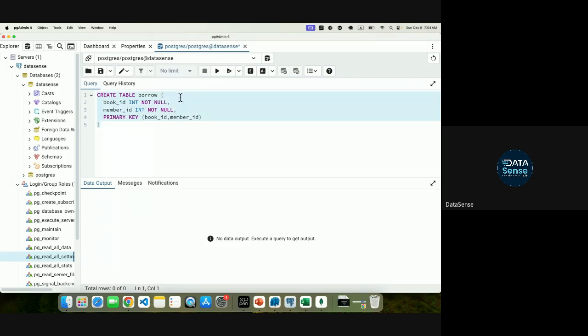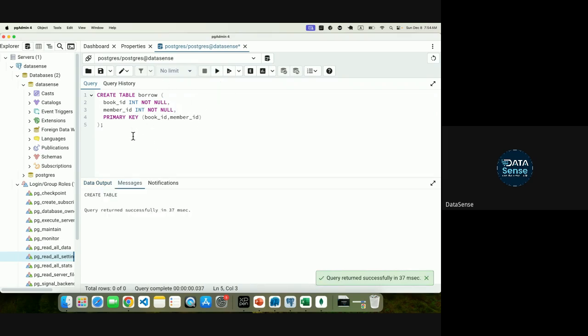So let's run this. The table is created. Now let's try to insert values into it. Let's see how to insert. For example, I do insert into borrow. I have to insert book underscore ID and member underscore ID. So how will I enter the primary key?